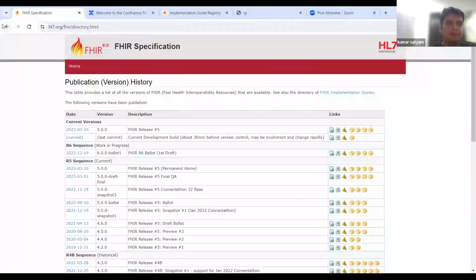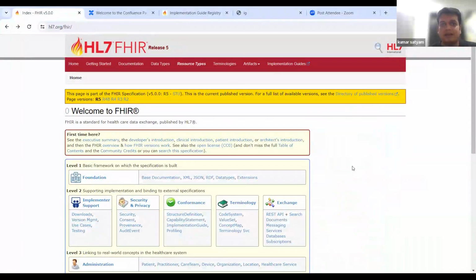For our sake, I think we'll be staying with FHIR version R4. Why so? Because R4 is right now the most widely adopted specification. So we'll stay on that. But for learning purposes, even if we are on R5, it doesn't matter. So let's be on R5 then.